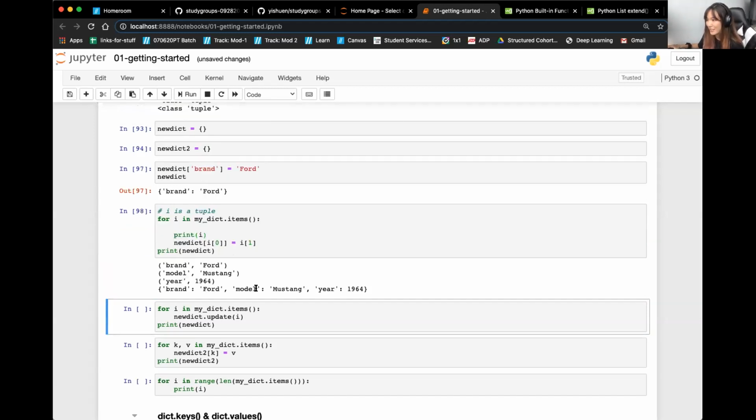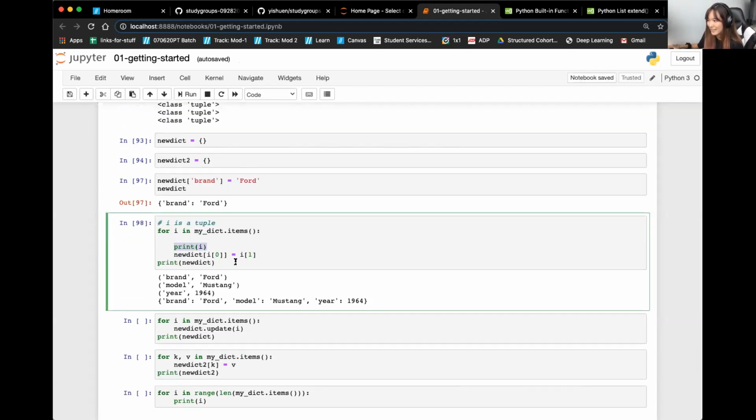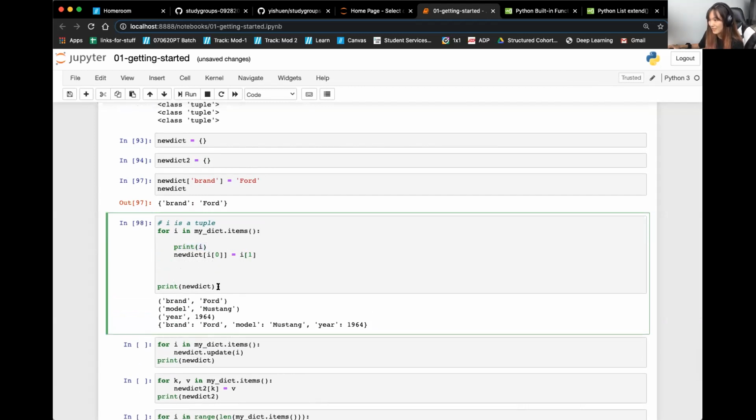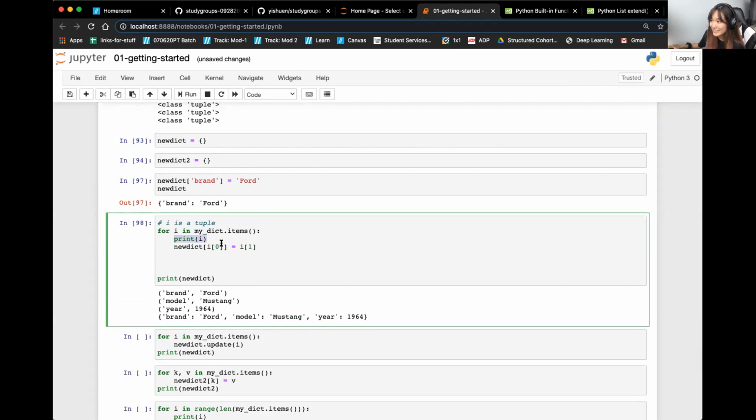Yeah. So really quickly here, you see I'm printing I in each for loop. Let me just split this up so it's clearer. What I'm doing in this for loop is first I'm printing what I is, and I'm doing this assignment. Because each I is a tuple, the index 0 is the key, and the index 1 is the value.